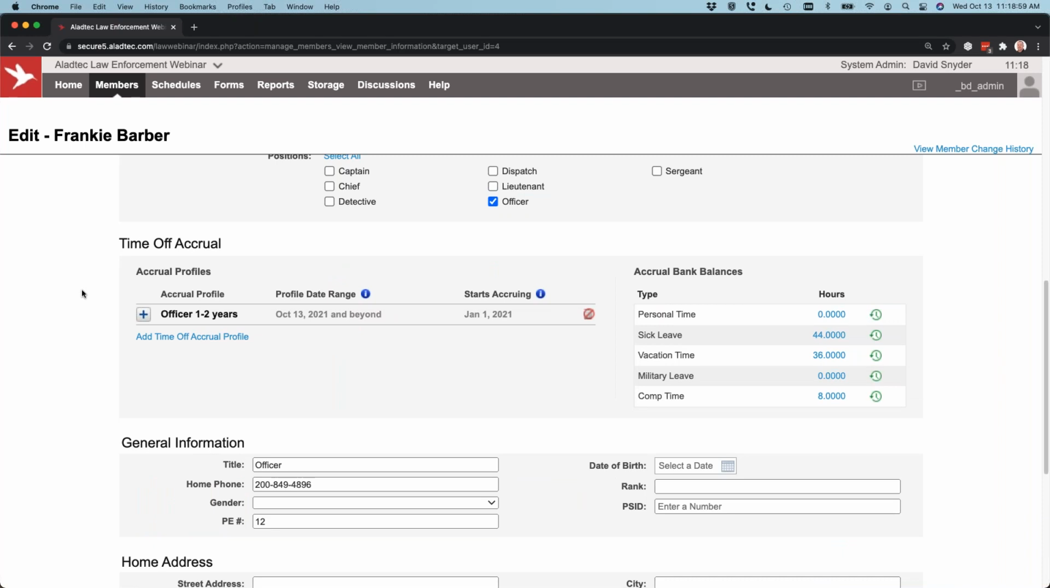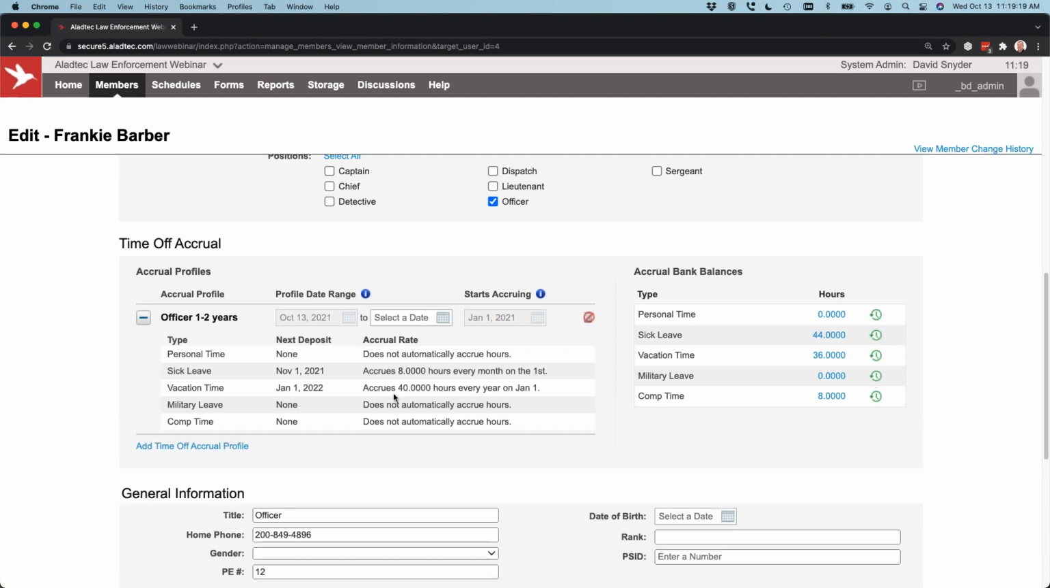Time off is also tracked in the system as people ask for time off. There's usually the situation where people earn time, of course, over the course of years and months, whether it be sick time, vacation time, personal time, comp time, whatever. So you can see here as an example, Frankie's been here 1 to 2 years. And every January 1st, they're going to get their dump of 40 hours of vacation time. And then every 8 hours a month, on the 1st of every month, they're going to get sick leave added to their balances here. And the system will track those.